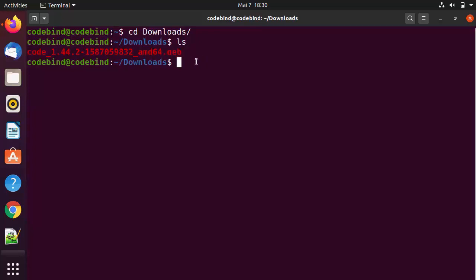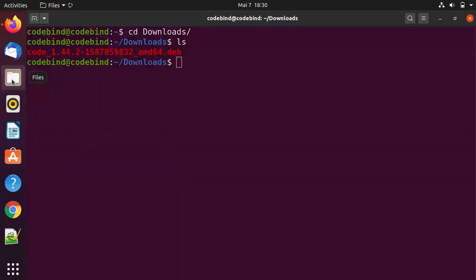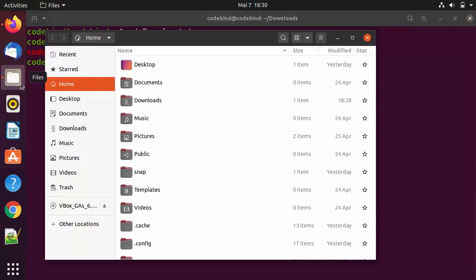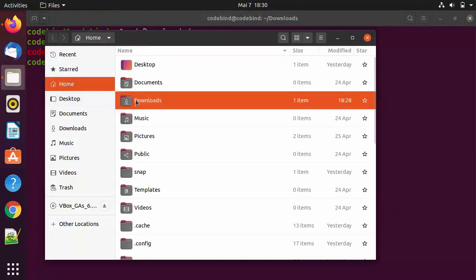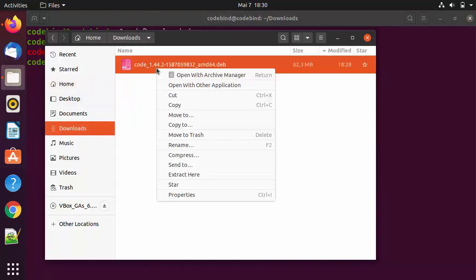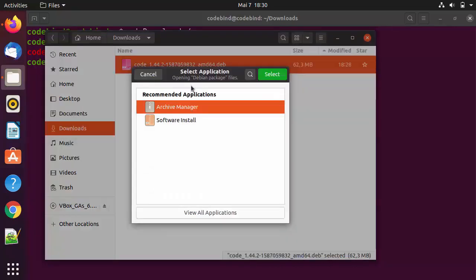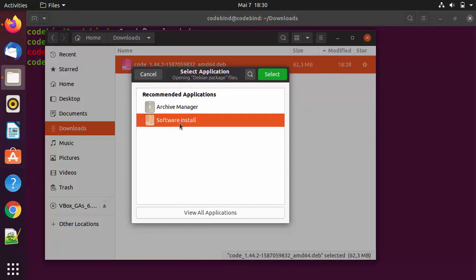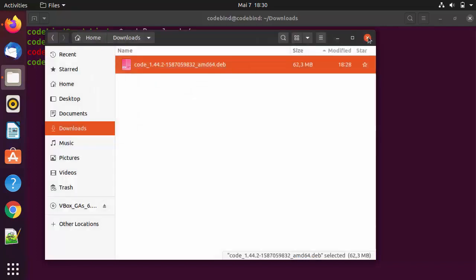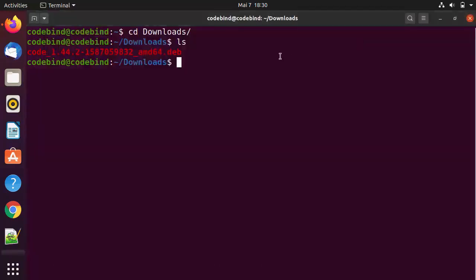In order to run this file, there are two methods. If you want to do it graphically, then you can just open your files and folders, go to the downloads folder, and then right click on this file, click on open with other application, then click on software install, and then click on select, which is going to install Visual Studio Code graphically. Otherwise, you have the second choice, and that is via terminal. So for now, I'm going to use the terminal to install Visual Studio Code.